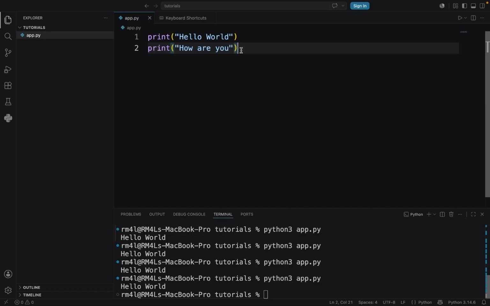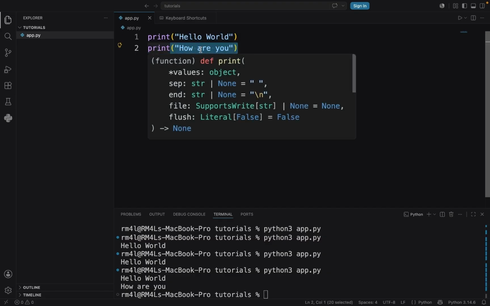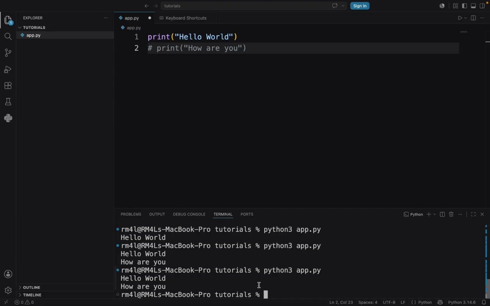So let's look at this in action. Look at this second line. Perhaps I don't want it to run, because if I do Python 3 app.py, you can see this how are you now. But if I want to make it a comment, and by the way, during the course, you will learn more about comments, but for now, just get what it does. If I use Command and / I've commented this line of code. So if I run it now, this is not going to get executed at runtime.